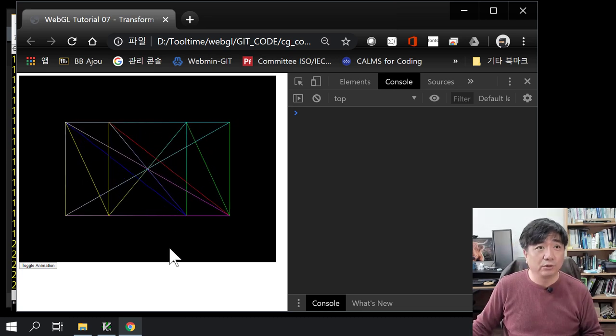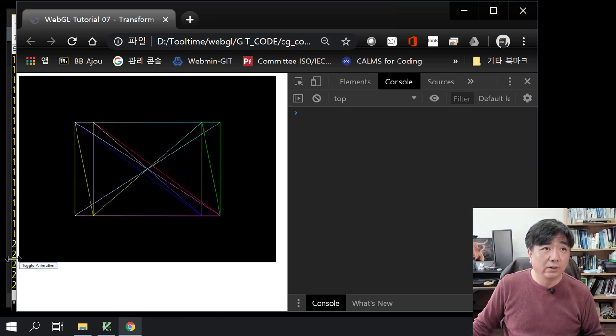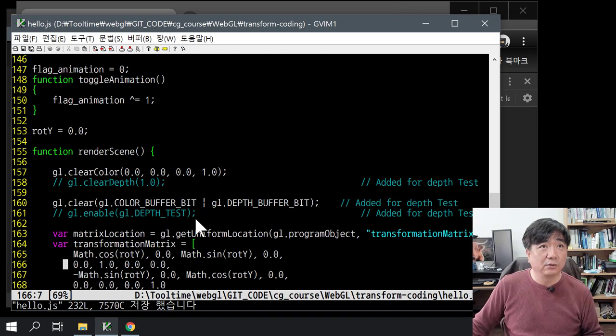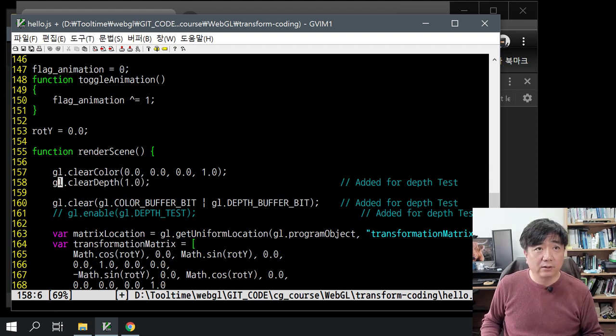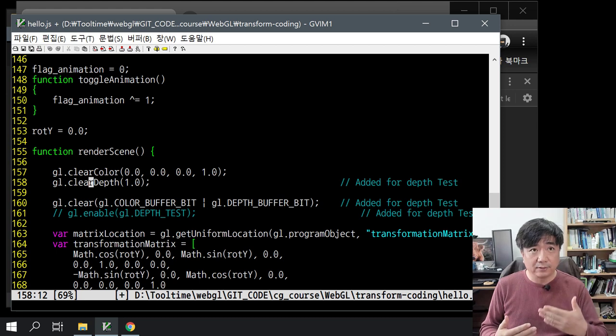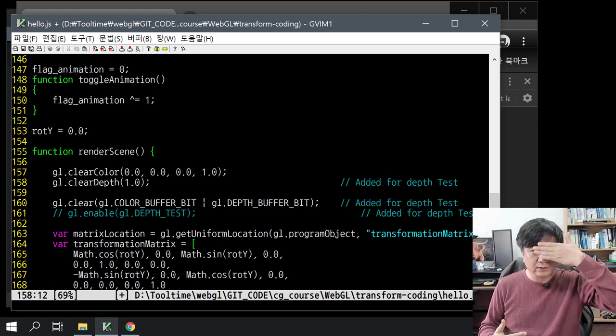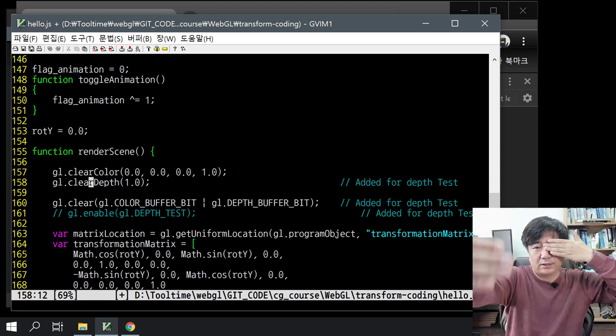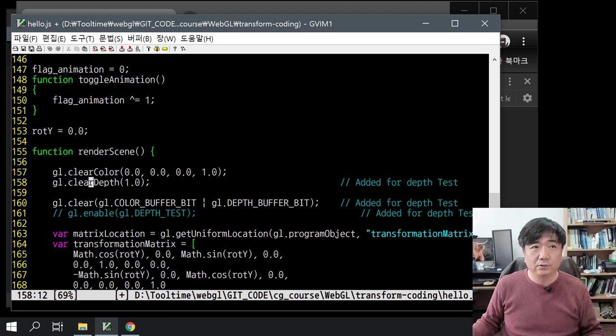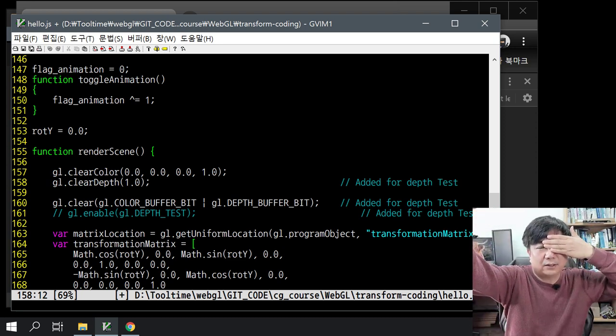So I'll show you how to turn on depth testing. The first thing is we need to set the GL clear depth value. Normally it is 1.0. The value of the clear depth parameter is from 0 to 1. 0 is just near the camera, and 1 is the maximum value of depth, how far from the eye. So I will clear with it being far.